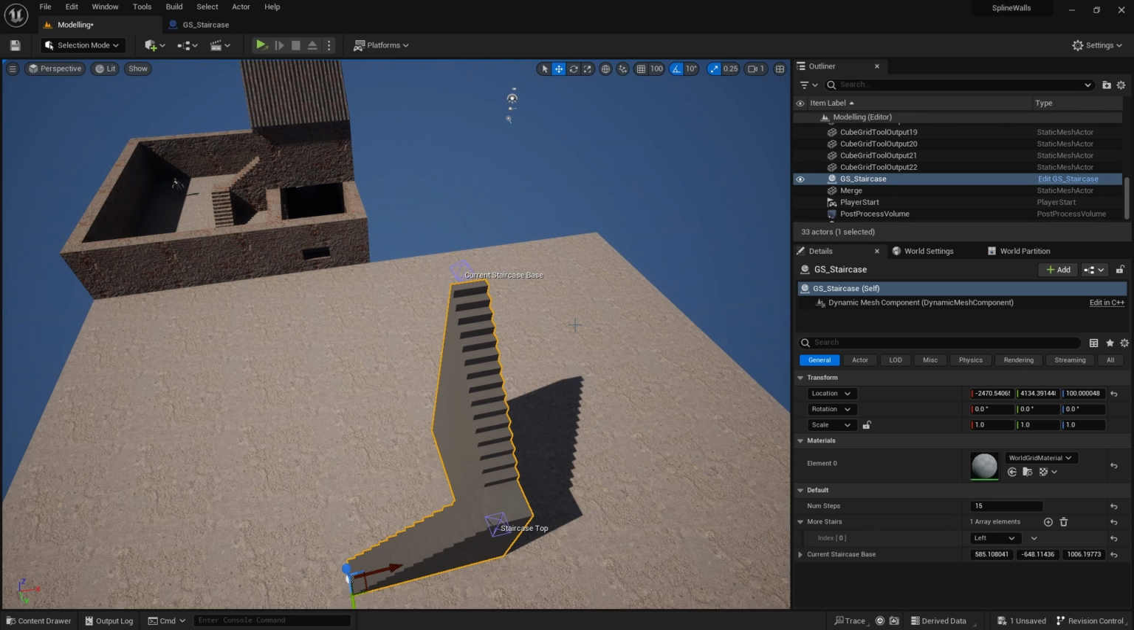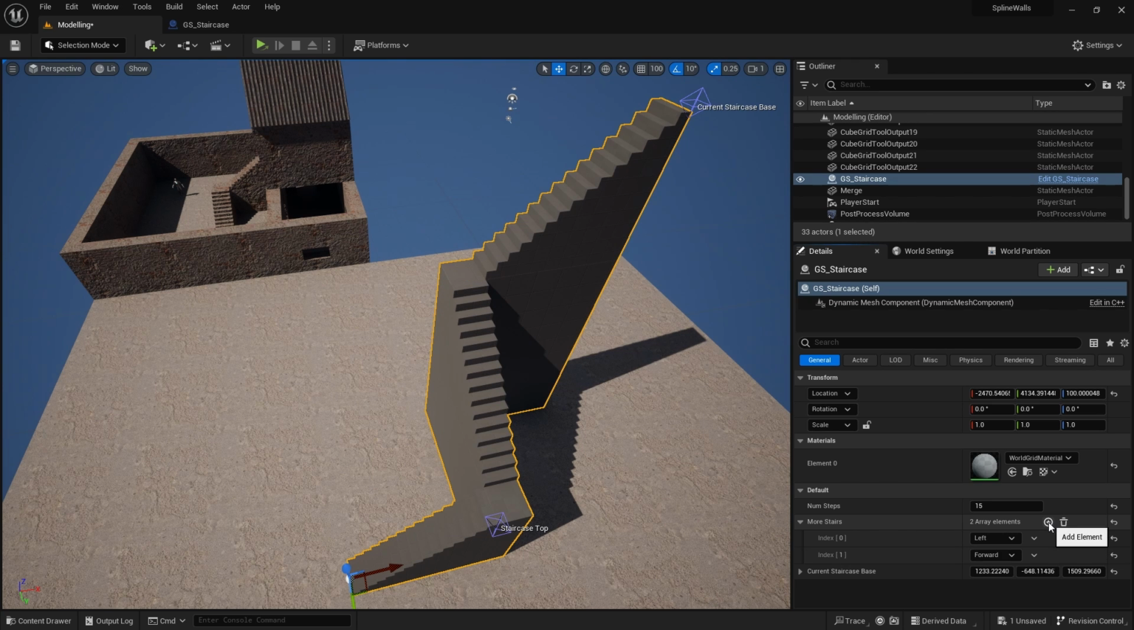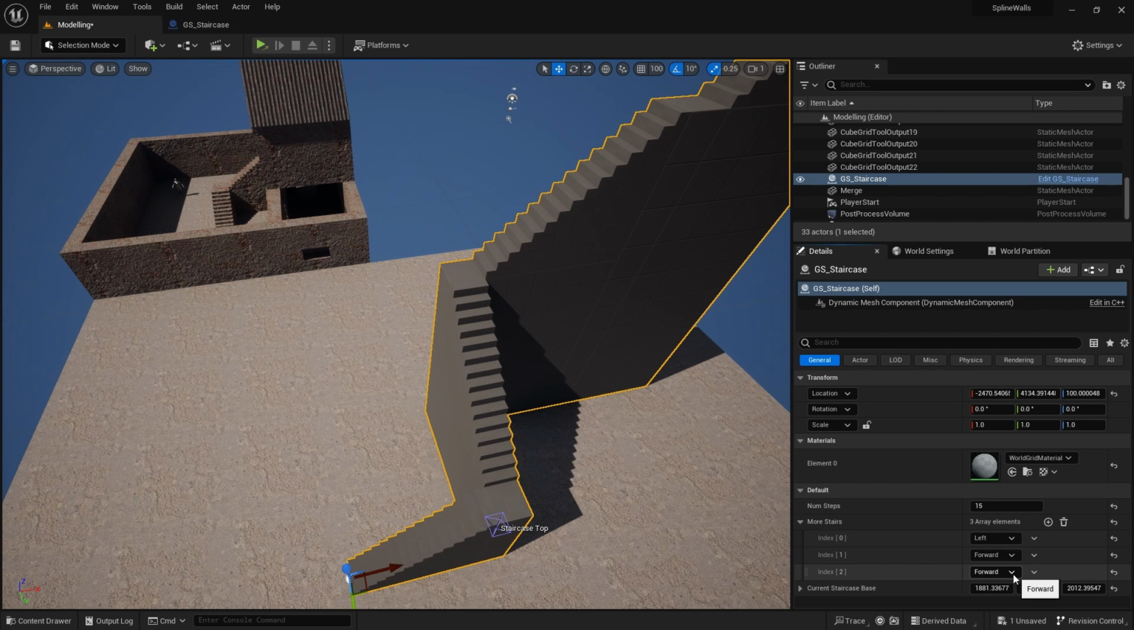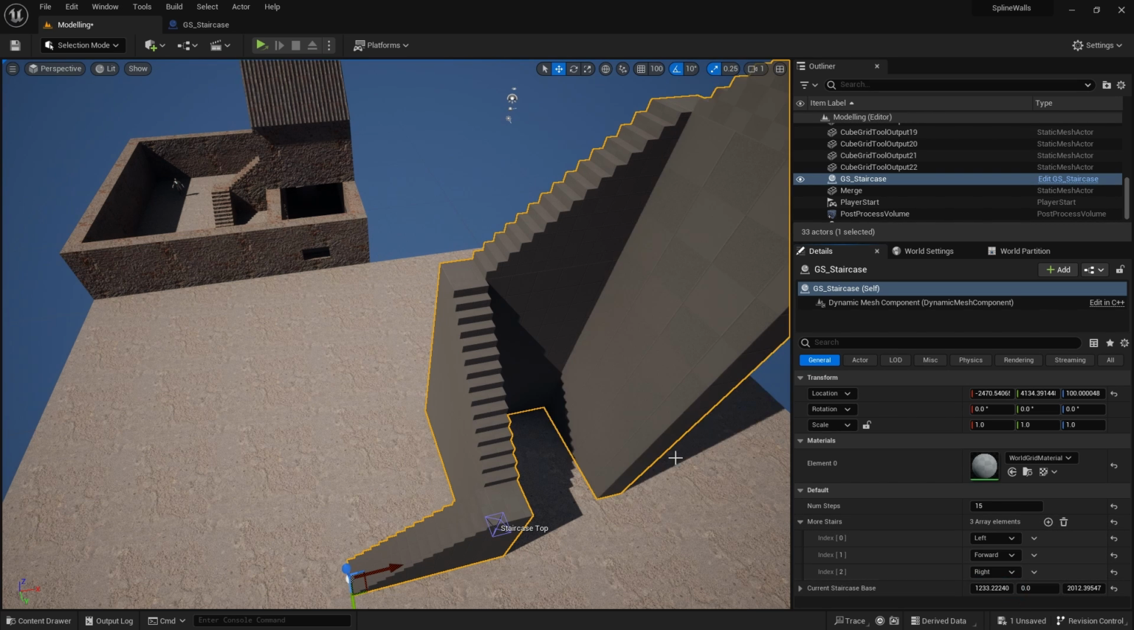We just need to add some more elements in here. And in fact, we should straight away be able to just say, let's add some more elements in. There you go. Added a forward one, and it's gone from there. If I add another one, and let's make that one right.